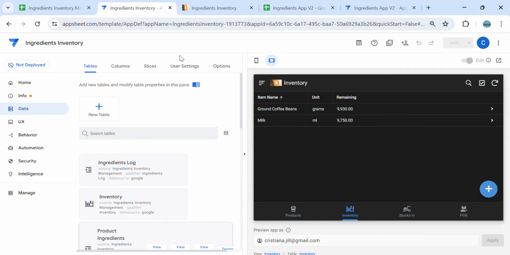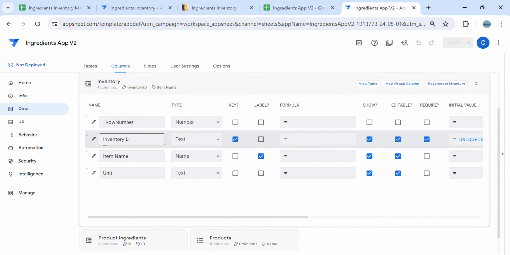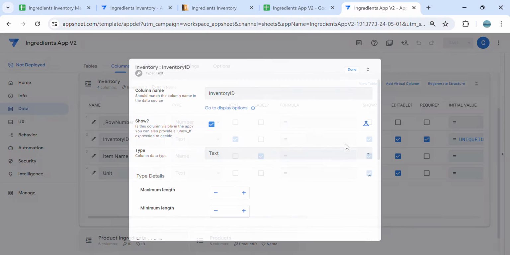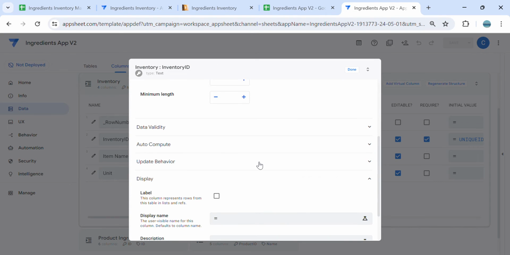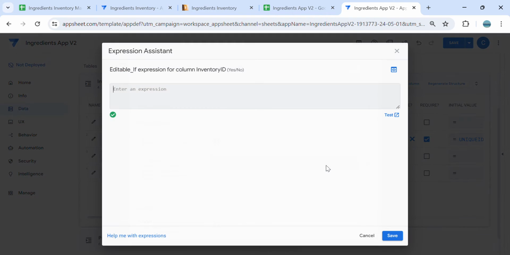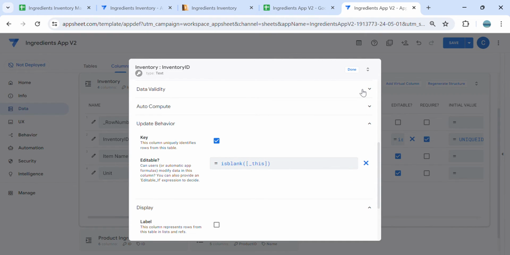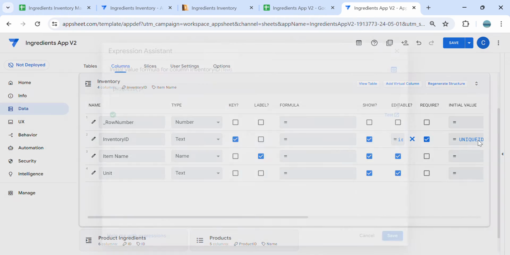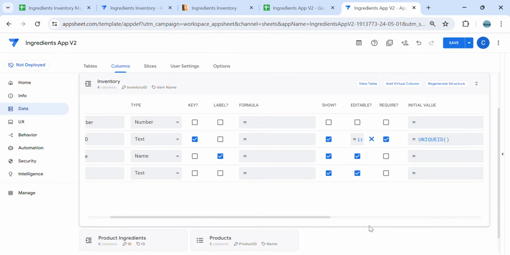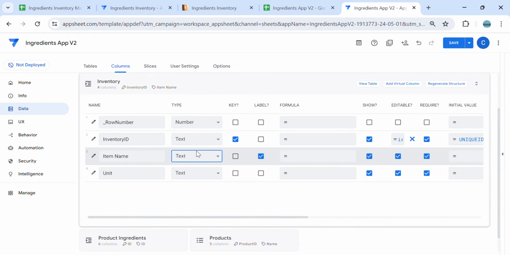Okay, so now inventory ID is unique, so this is the key column. Then I'm going to put an editable expression here. So this is isBlank. Since this is a key column, I don't want someone to edit it because there is already an initial value, which is the unique ID. And of course, the name and the item name are mandatory. Okay, let's keep it as all text.